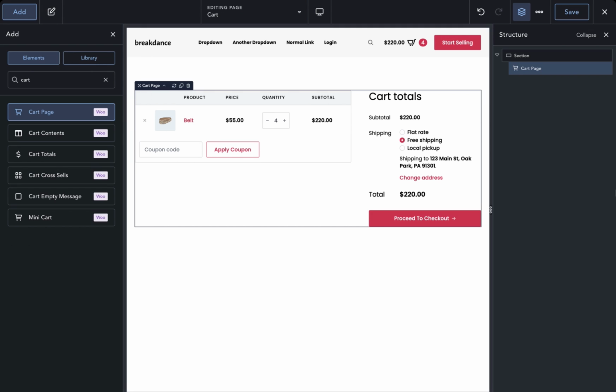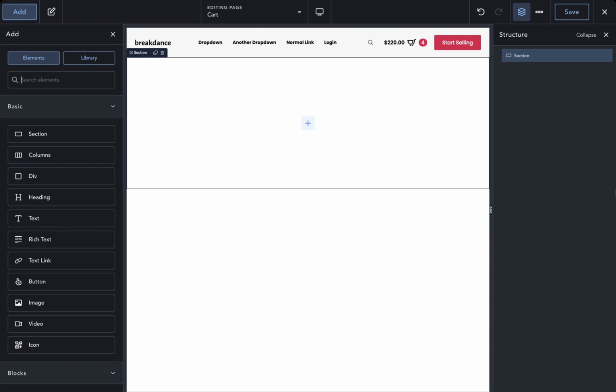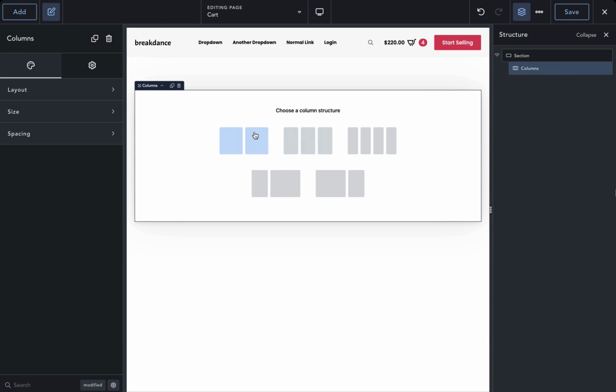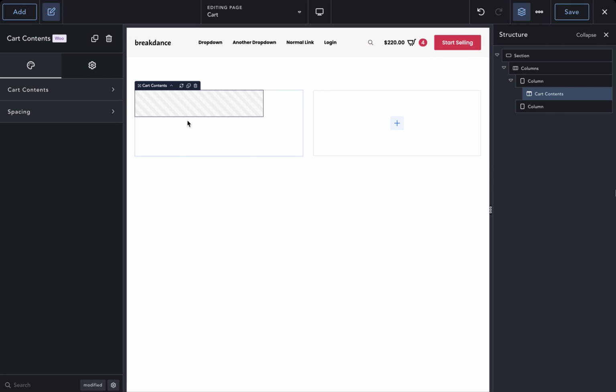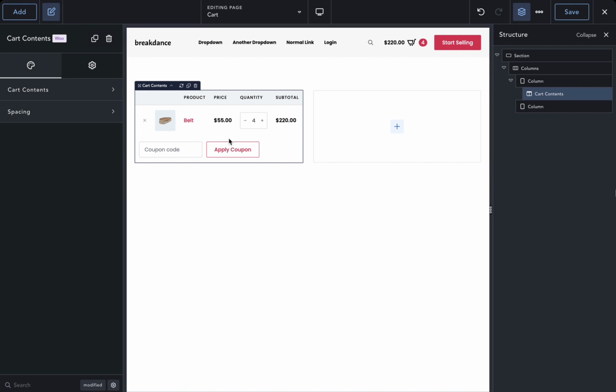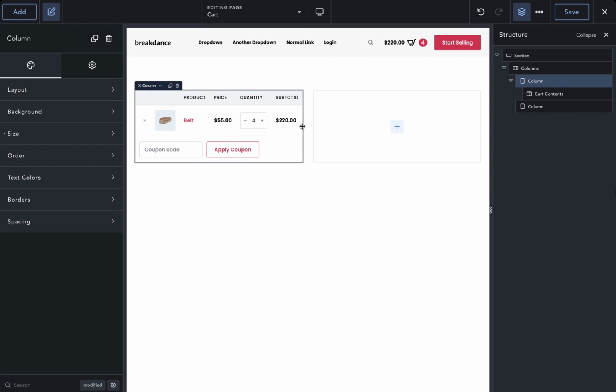So go to Add, type in cart, and you'll see we're now providing cart contents, cart totals, cart cross-sells, cart empty message as individual elements. So let's delete this. Let's add in a columns element. Let's choose 2 columns. And in this left column, let's add in the cart contents. And there we go, cart contents. Okay, let's make that a little bit wider.